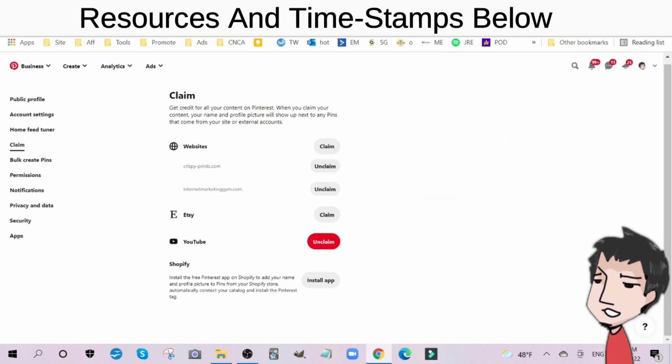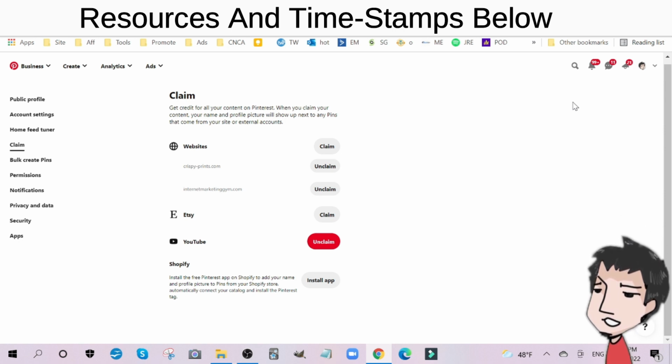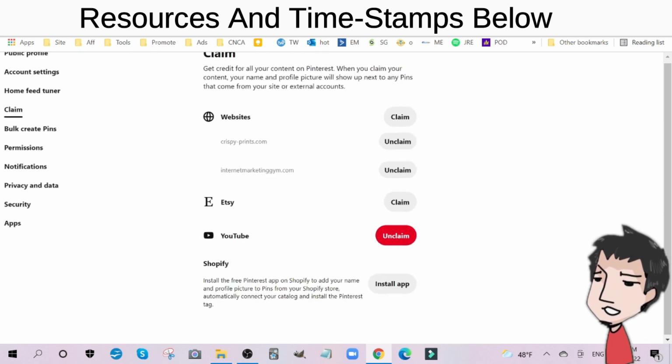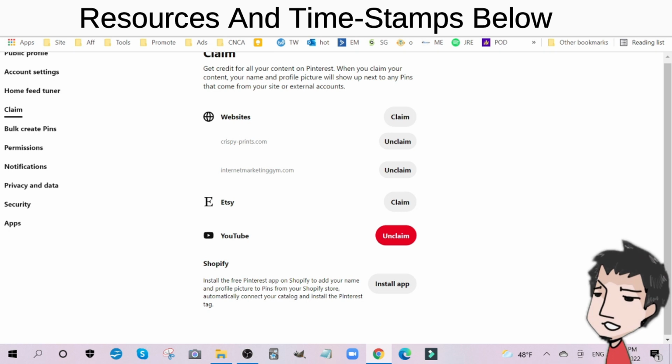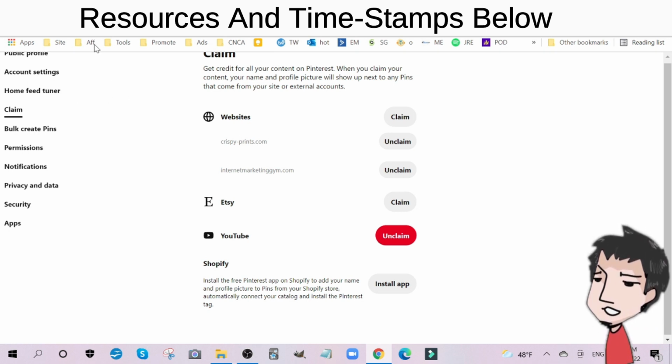For this account, I have two Pinterest accounts. This is for my internet marketing account, okay? Ike Paz, Internet Marketing Gym, and Crispy Prints. But for my other account, when it comes to Printables, it's all about my printable shops, okay? Really important to understand. You want to claim this, okay? Now, how to claim it? Well, you can claim it the same way you set up your rich pins. And I'm going to show you that right here.